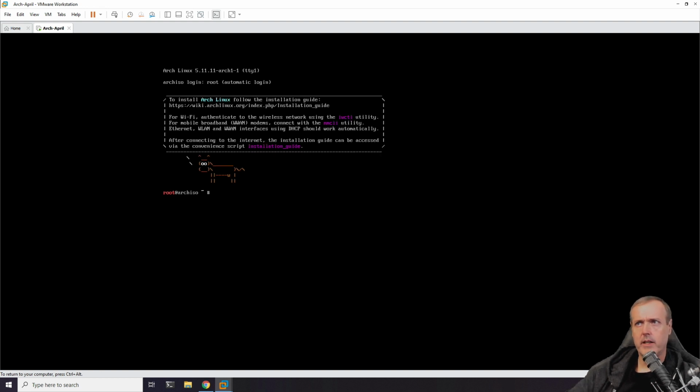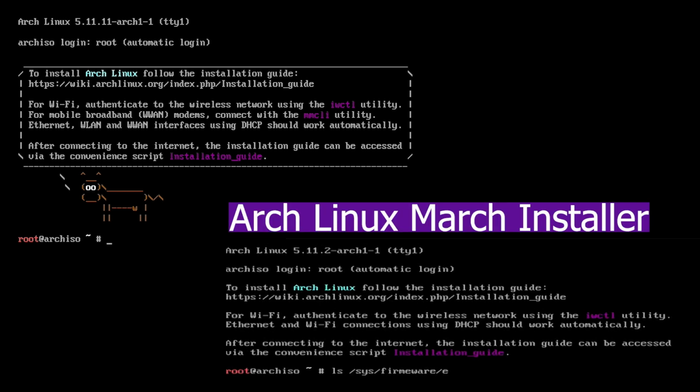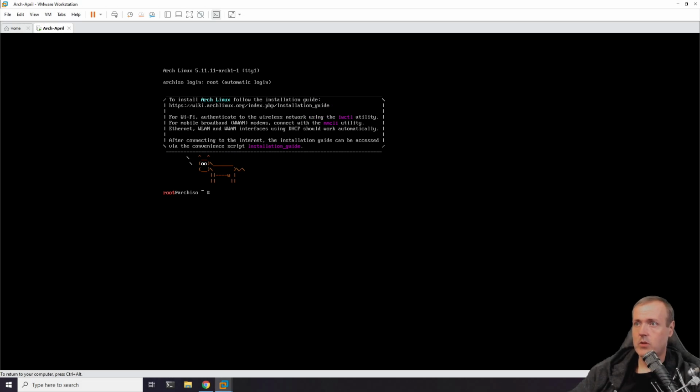It automatically logged in: Arch ISO login root, and it says automatic login. This also appears to be a new updated graphic here. I don't recall seeing this before. It says to install Arch, follow the installation guide. For Wi-Fi, use the iwctl utility, which is what we know and love. It does have one now for mobile broadband, and that's with the mmcli utility. Ethernet, WLAN, and WWAN interfaces should work automatically. So I don't really see any sort of mention or thought there about the new installer.